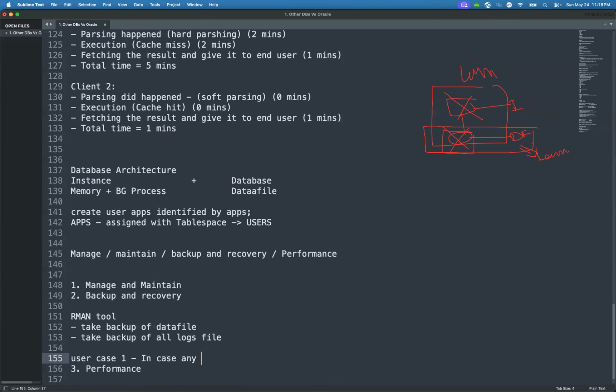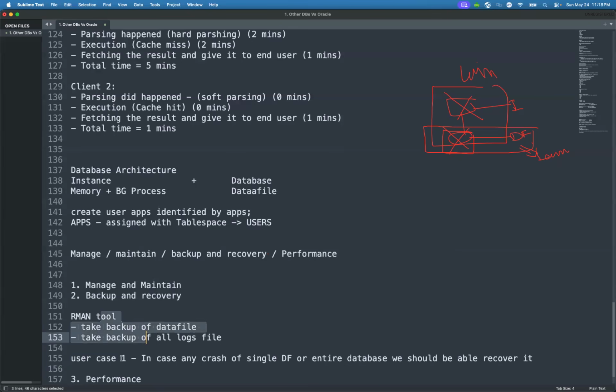In case of any crash of a single data file or the entire database, we should be able to recover it. When should we be able to recover it? If we have valid backups.